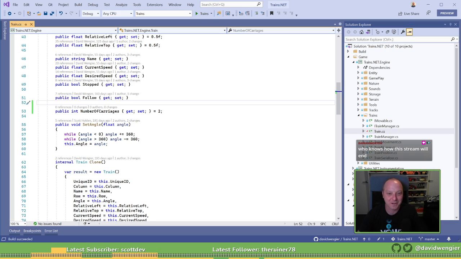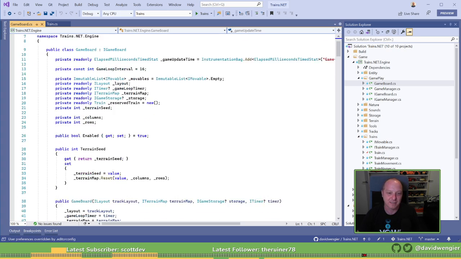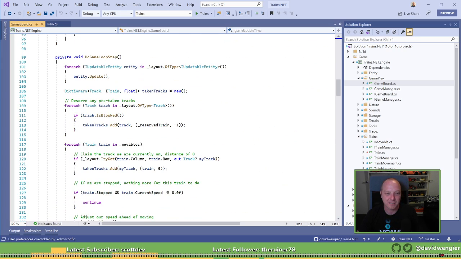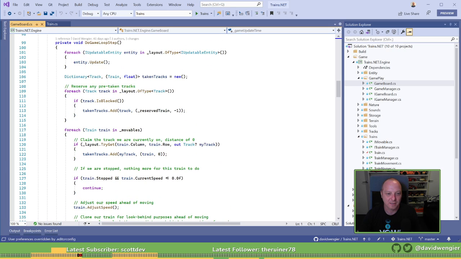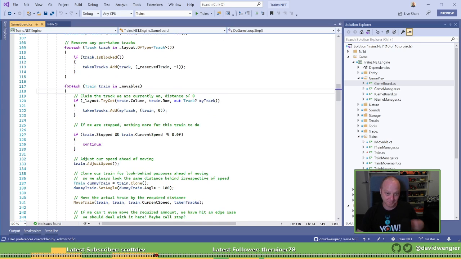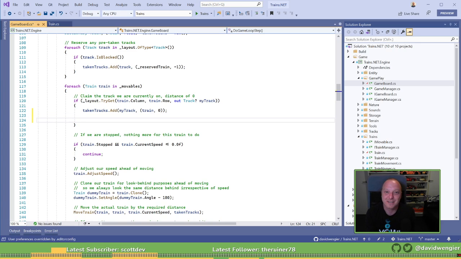So, no idea what I'm going to do. Possibly carriage should be a different class. I don't know. Let's find out. Let's see how badly this goes. So, what we need to do, carriages has a lot to do with movement. So somewhere in here, tracks blocked. Okay, so here we go. So, claim the track we are currently on a distance of 0. Aha. So here, our first little thing.